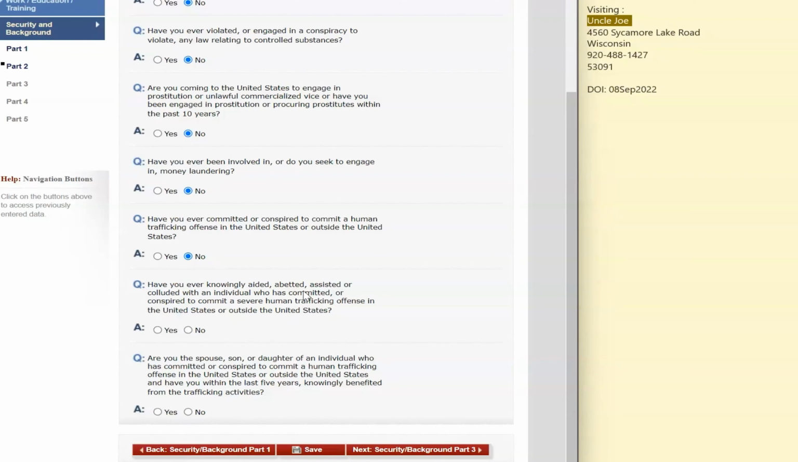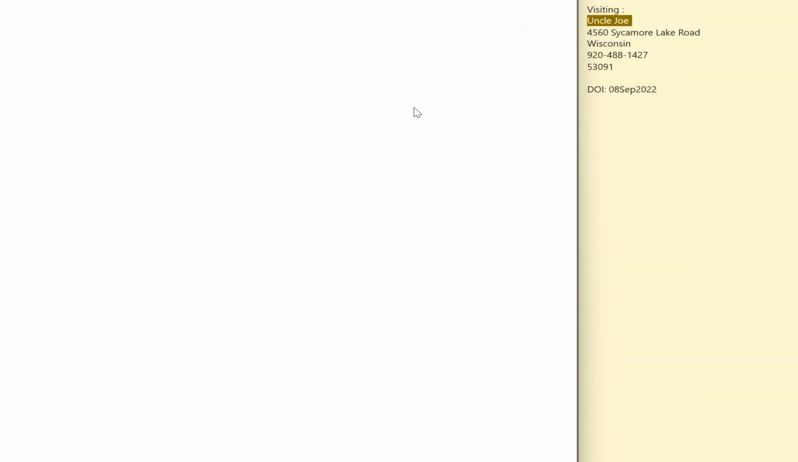Have you ever knowingly aided, abetted, assisted, or colluded with an individual who has committed or conspired to commit a severe human trafficking offense in the United States or outside the United States? No. Are you the spouse, son, or daughter of an individual who has committed or conspired to commit a human trafficking offense in the United States within the last 5 years? No. Yep, these are some of the questions that they ask. It's just a matter of going through. Most of our answers are no, but still good to read through them.